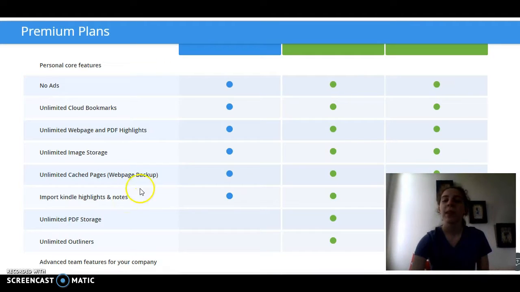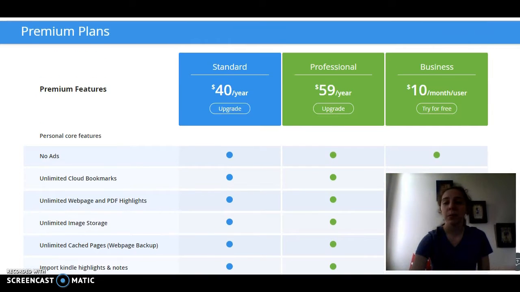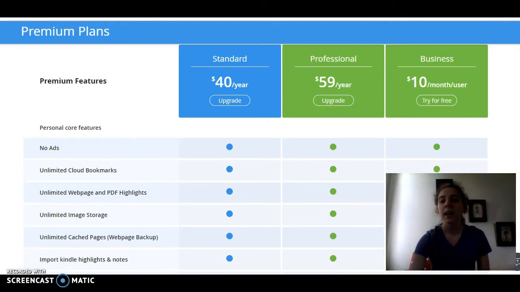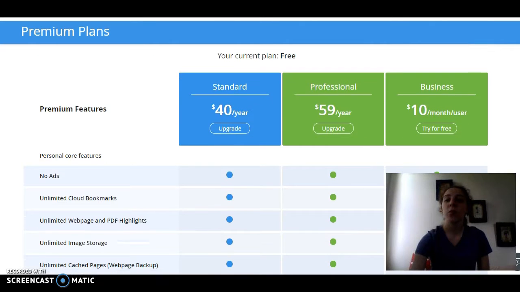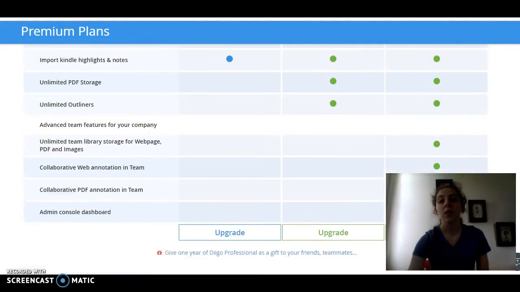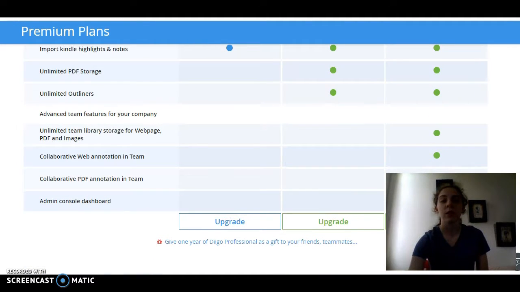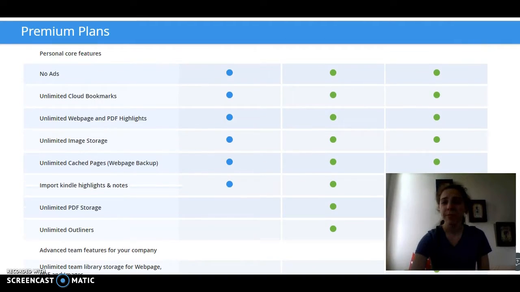That's pretty cool. And then the next plan is $59 a year, and that gives you a few more features, just unlimited PDF storage and unlimited outliners. And then the fourth plan is the $10 a month business plan, which gives you a whole lot more features. And you have the option to collaborate with a team on that one.